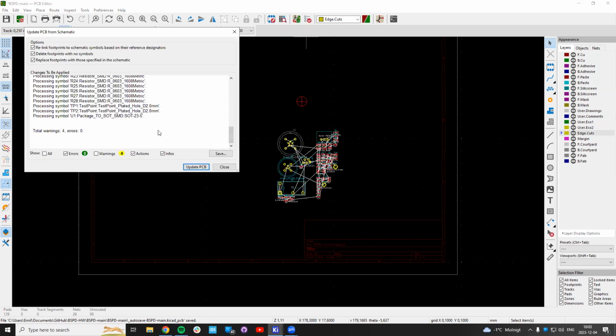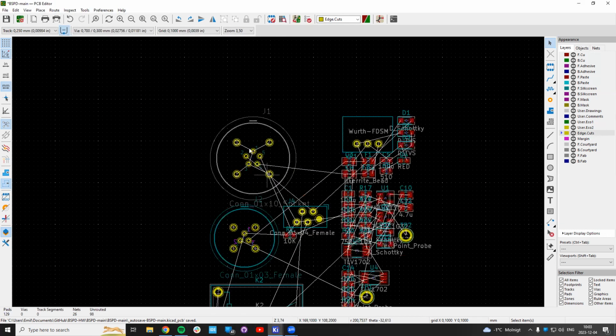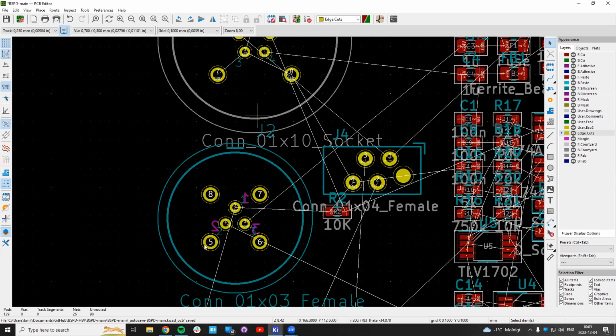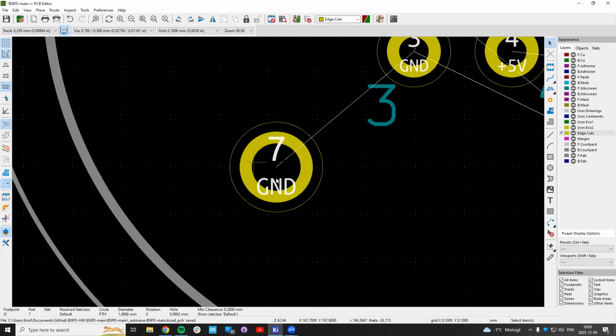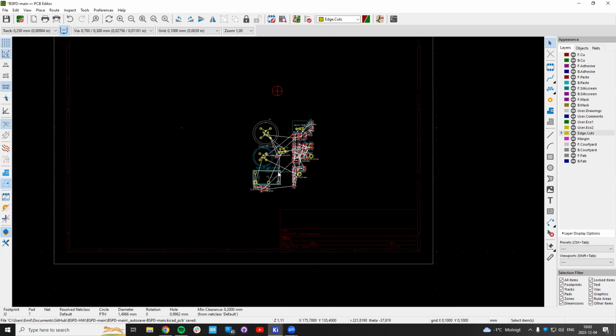Let's see what it said. Warnings, no net found. That is okay. It's just that we used 5, 6, 7, 8. It's probably this one, 5, 6, 7, 8. They don't have a net which they're connected to. You can see here on this Lemo, these are connected to ground. I will get back to this later. But okay, we got these components.